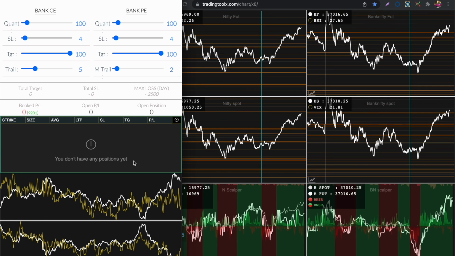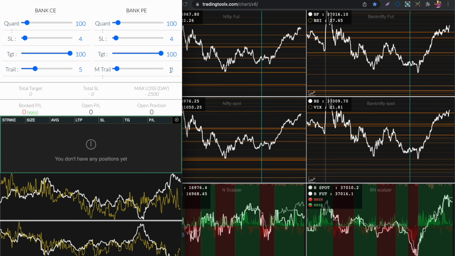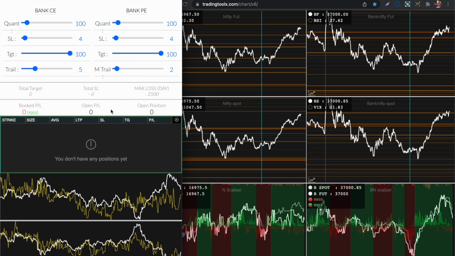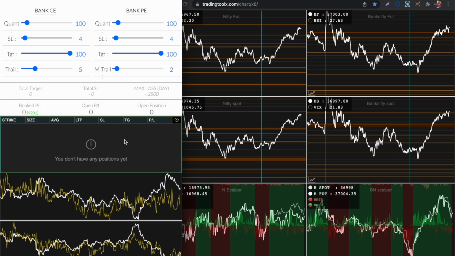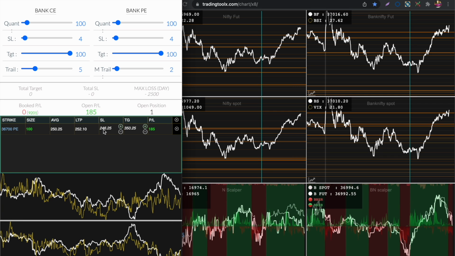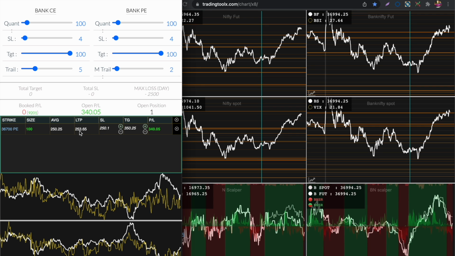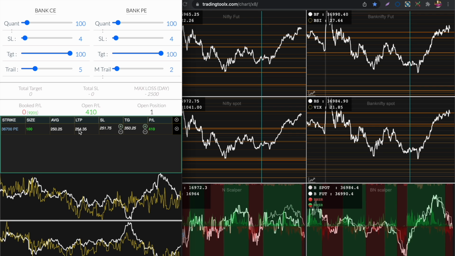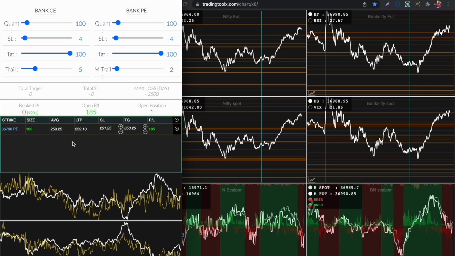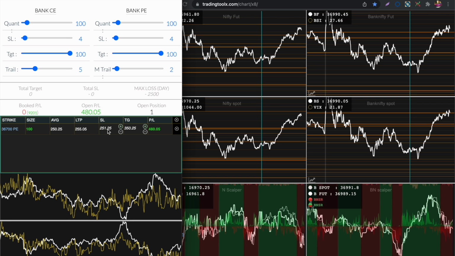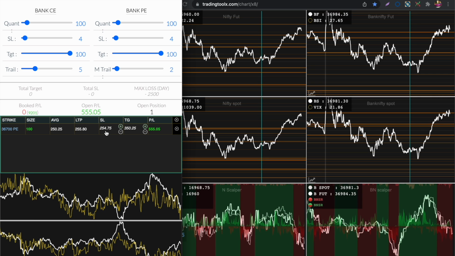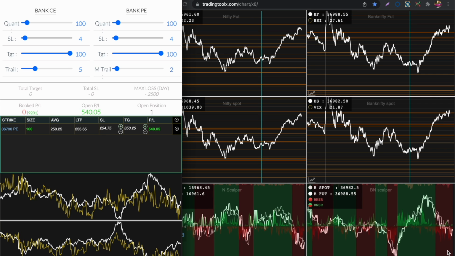Now let us look into the live example of the manual trail feature. You can modify it here. I'm setting it to 2 as of now. Now let me buy the put option by pressing the down arrow. Here the initial stop loss is 246. As soon as I press the M button, the LTP minus 2 value will be updated as the stop loss. No matter what the LTP is or whatever the profit, if you press the M button, the LTP minus 2 value will be updated as the stop loss.